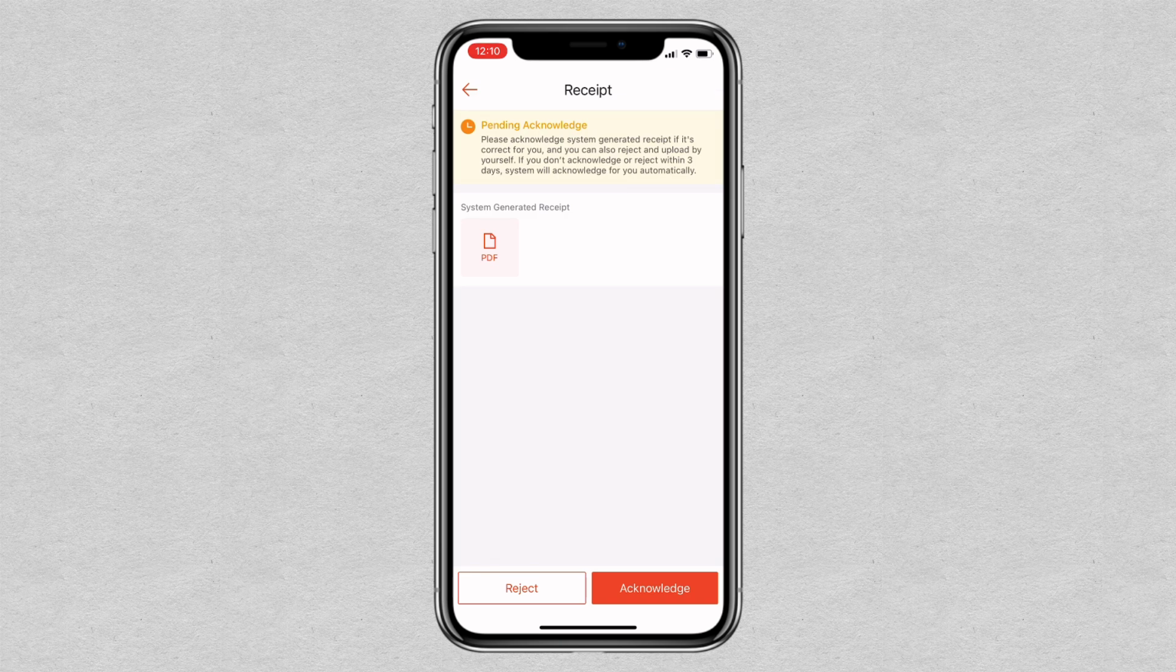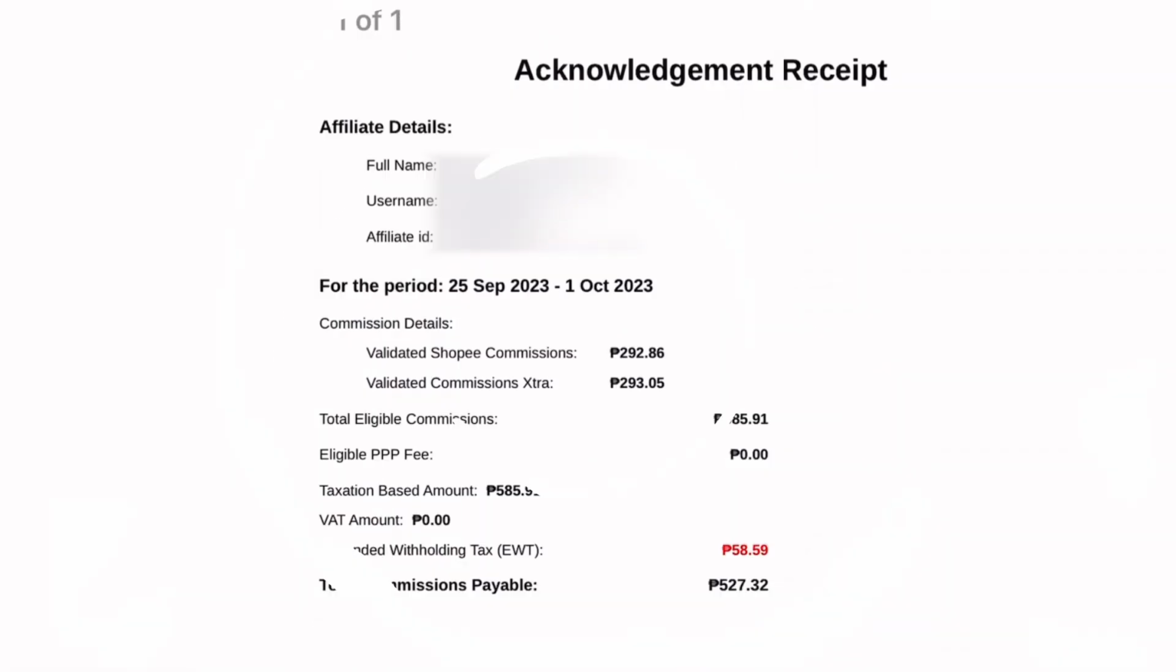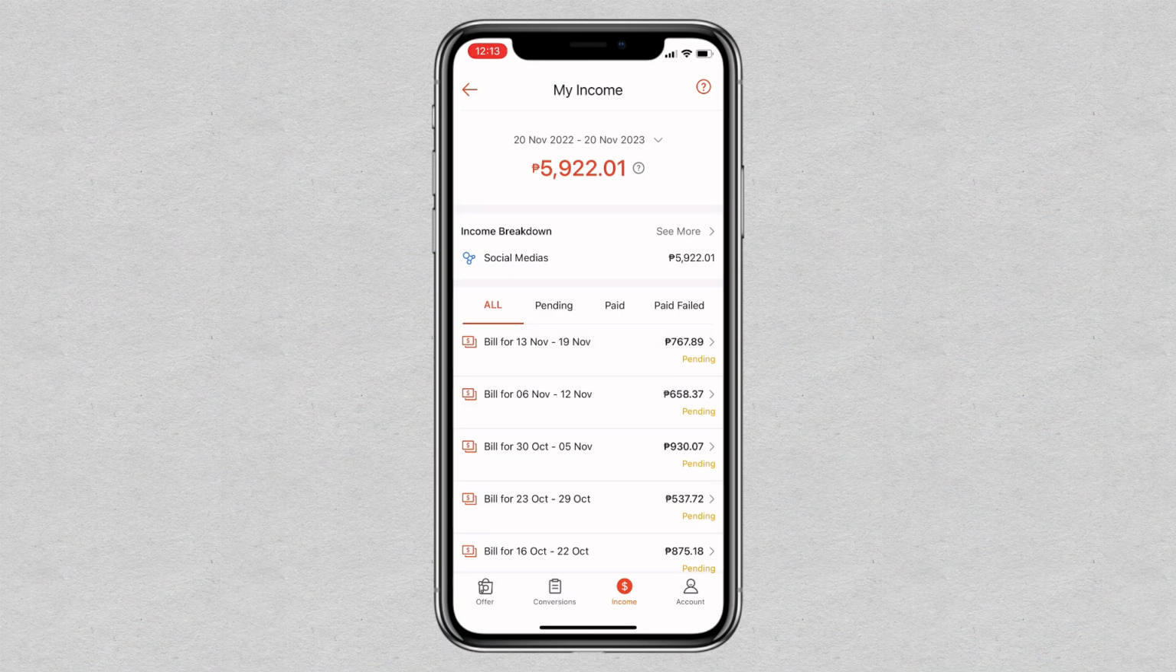When you open the PDF file, you will see how much expanded withholding tax will be deducted from your commission. For example, with my 585.91 commission, the tax will be 58.59 pesos. From September 18 to November 19, 2023, my total commission with Shopee affiliate was 5,922.01 pesos. As you can see, it's a great way to earn some extra income.